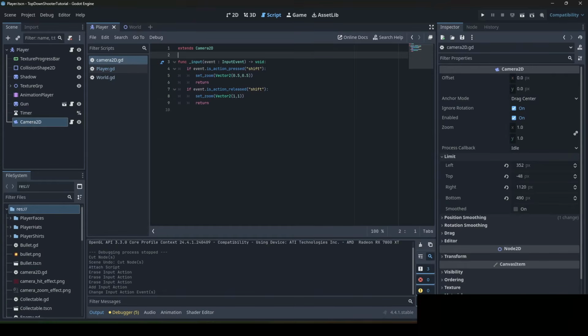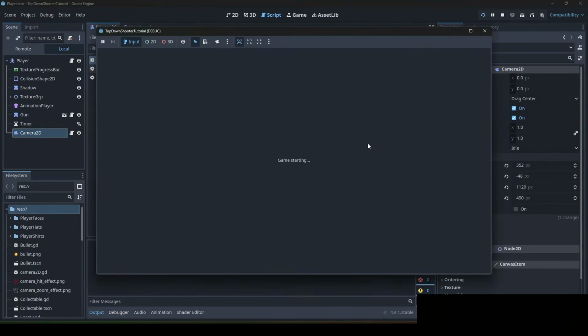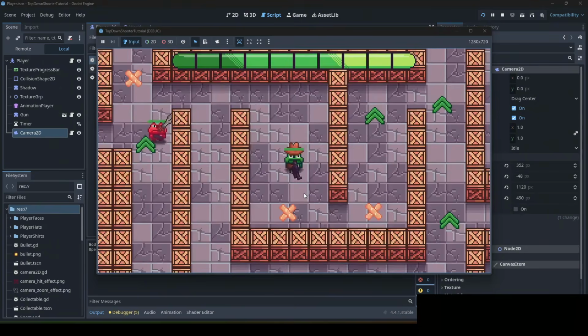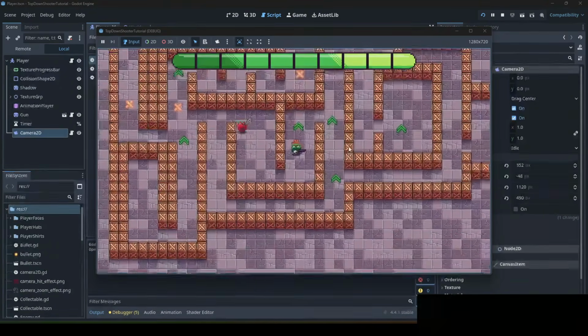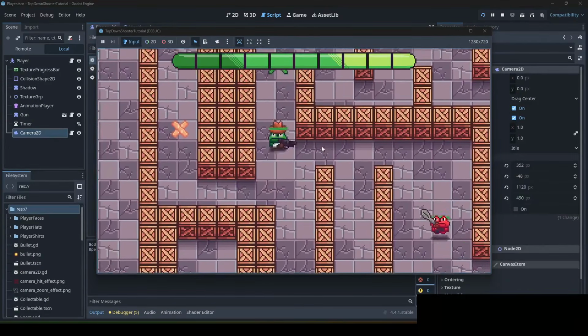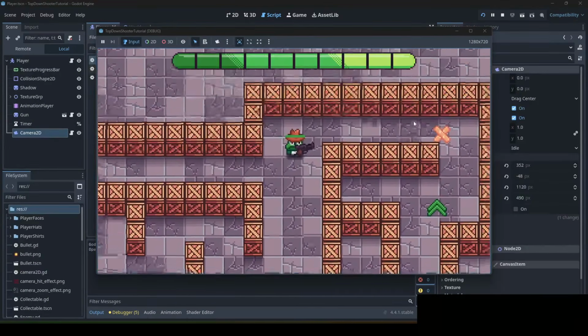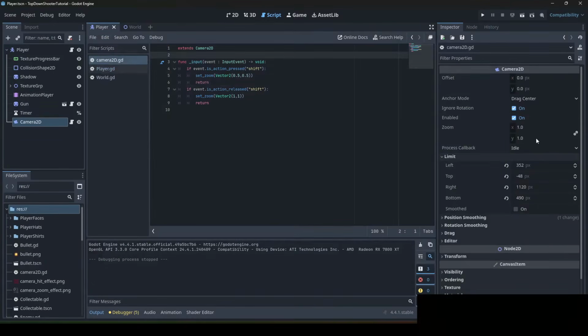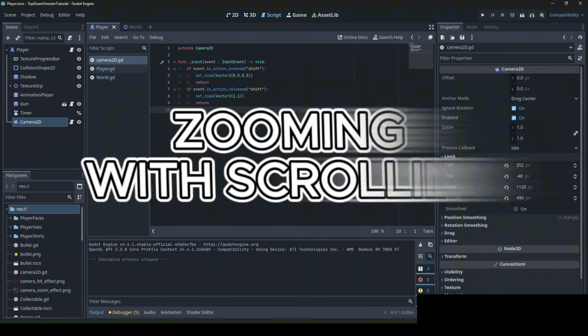When we save it now and play the game, the player has the opportunity to zoom out and zoom back in to get a bit of an overview of the whole map, and then comes back to play the game with the zoomed-in version. So for zooming in and out, you just need to adjust the zoom vector in the properties of the camera. The next function I would like to add is a zoom with the mouse wheel.